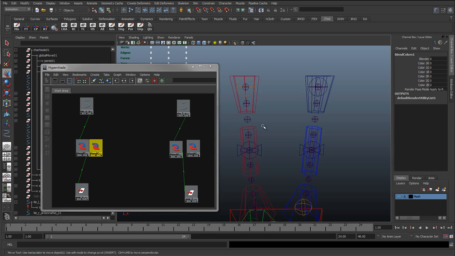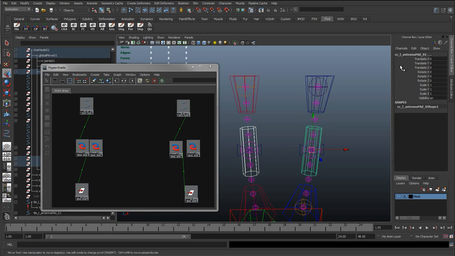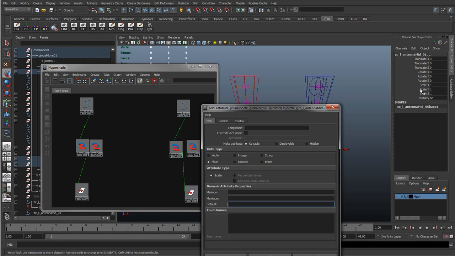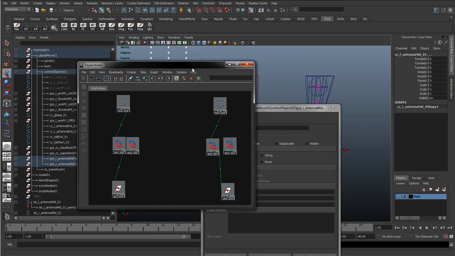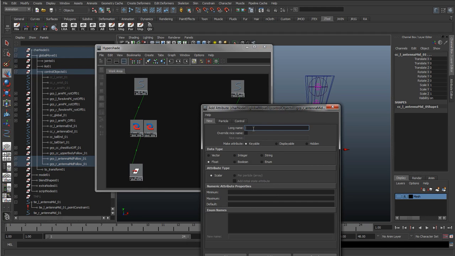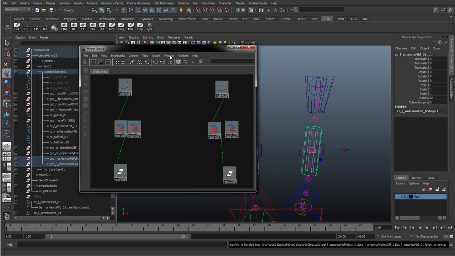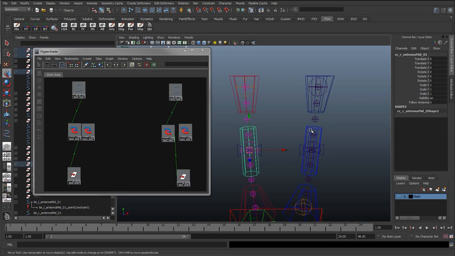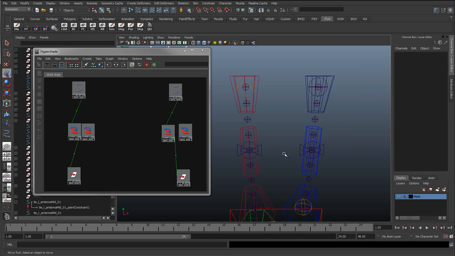And one thing I was doing here is select both these controls, go to Edit, Add Attribute, and I'm just going to go Follow Antenna. So follow. So this is going to follow the whole antenna. And again, minimum of 0, maximum of 1, default 0. Add. And because we selected both, we can see it's been added to both the left and the right.